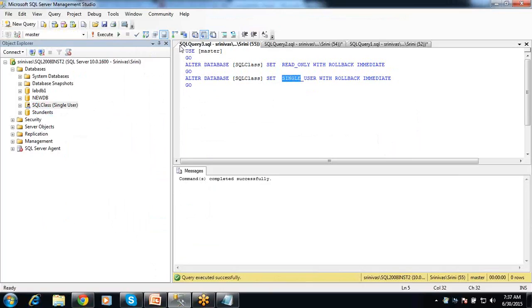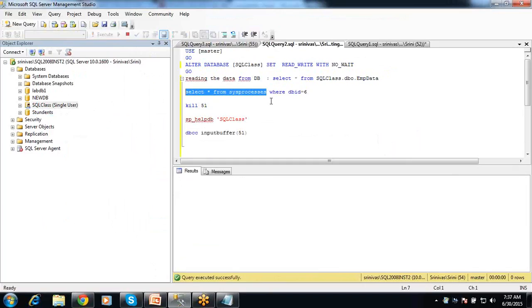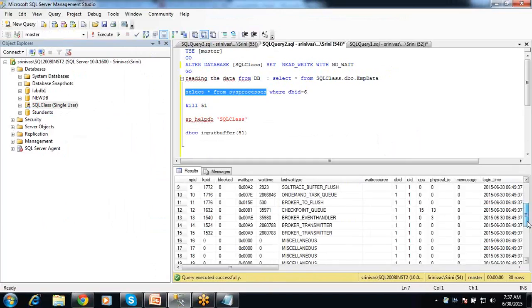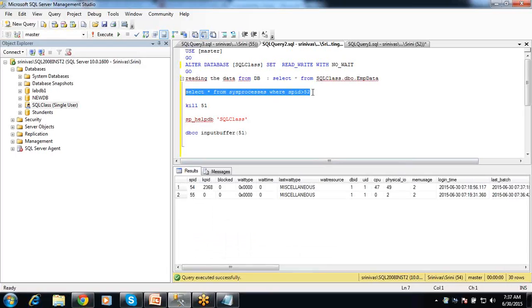Now, how many connections are there to my SQL Server? So now, not the SQL Server database. Okay, select star from sys.sysprocesses. I'm selecting it. A total of 50 connections are there. In the 50 connections, I'm excluding background connections, that is 52. Okay, where SPID greater than 52. So I excluded background sessions. Now I got the user sessions.